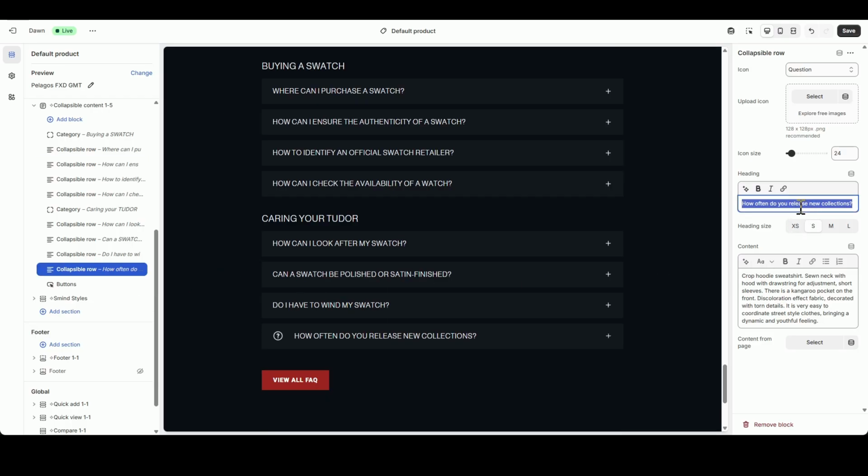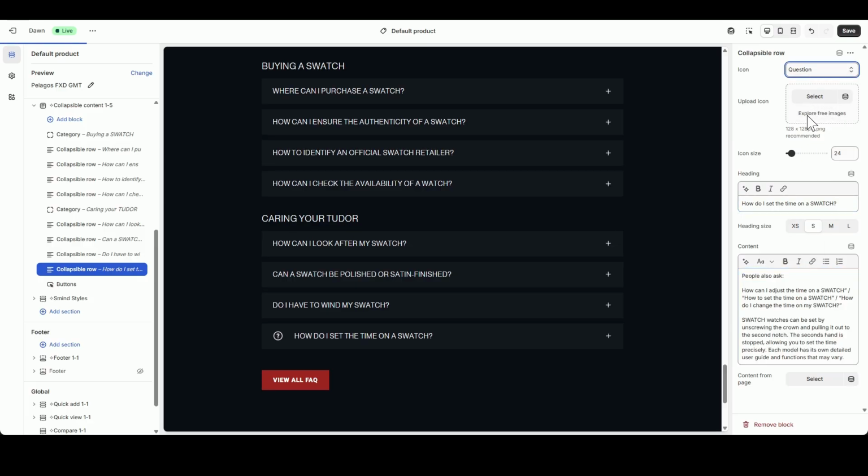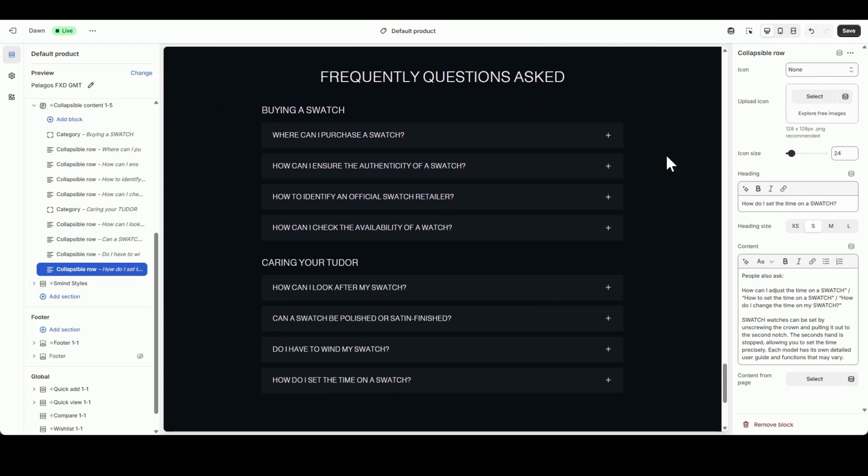As we wrap up, let's clean up any extra elements. If the template currently includes any extra block you don't need, such as a View All FAQ button situated directly at the bottom, simply click on that block in the left menu and click the Remove Block trash can icon at the bottom right. Finally, let's preview and save your work.